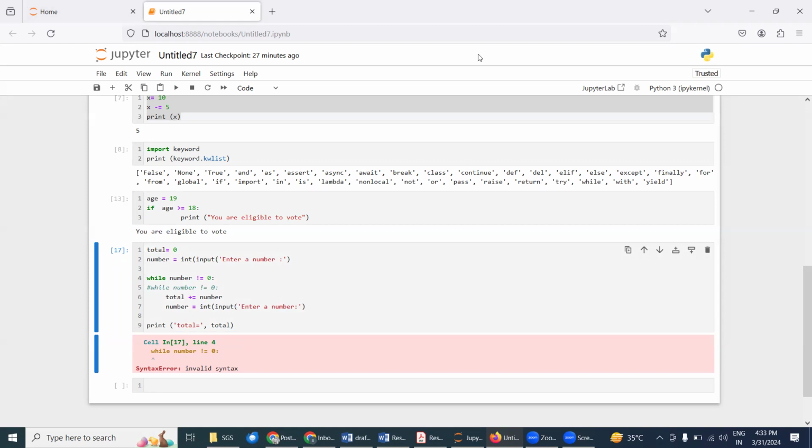Okay, just give me 1 minute. I want to check whether the problem is in my Jupyter notebook or in the code. I think this is a problem in my Jupyter notebook. I have to restart this one because the code is okay.